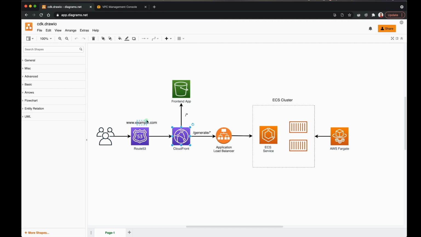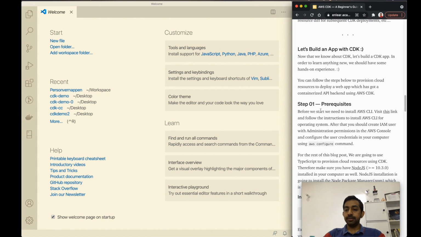So here at the CloudFront distribution, we are going to associate this custom domain. And we have Route 53, our DNS service, which is always mapped to the CloudFront distribution. So all the requests to the domain will be directed to CloudFront. Okay, so this is our architecture, and let's get started.